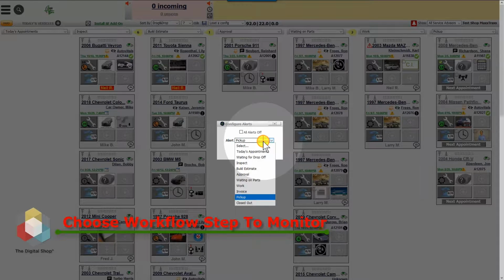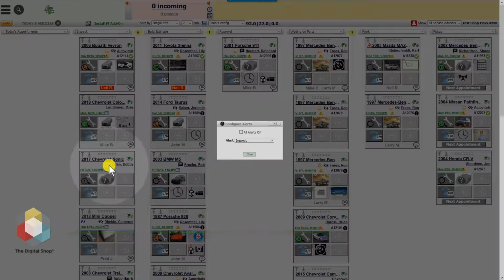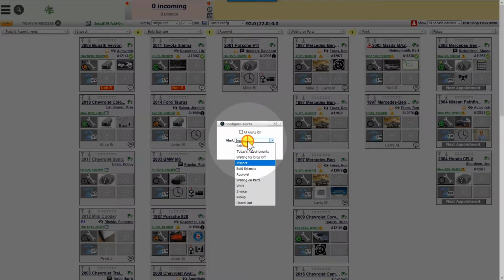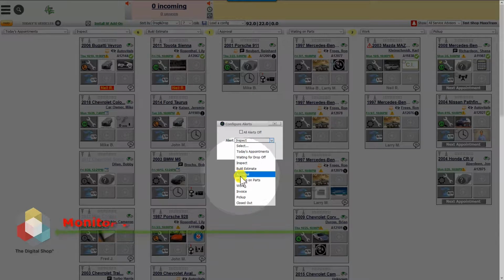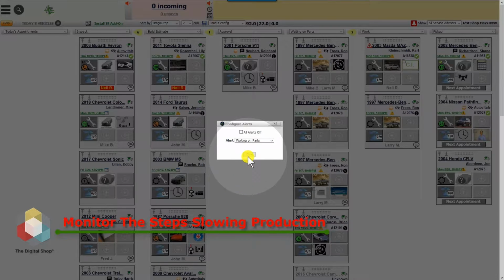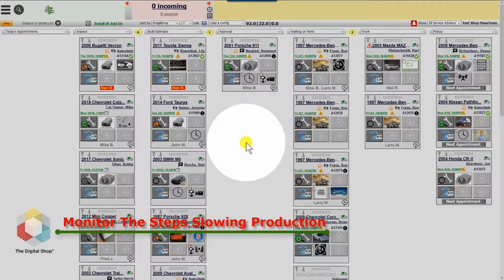I'm going to go back while I've got this here and actually move over to another one. And now I can see that I've got vehicles over here that have been waiting for inspect longer than an hour. So this is a very quick way to cycle through and see if things are parked too long in one place. If you have a problem with things waiting for parts too long, you might cycle down to waiting on parts and just leave it that way and make sure nothing's flashing on the screen. So this is a great tool to use for a visual of what's going on.